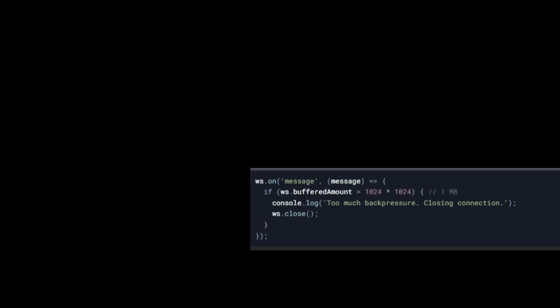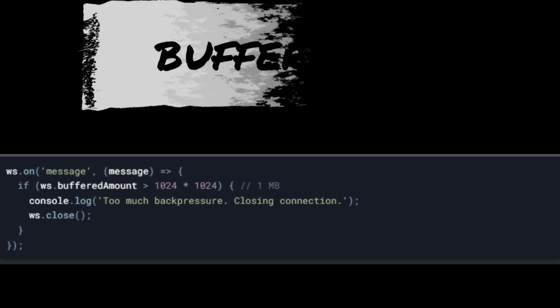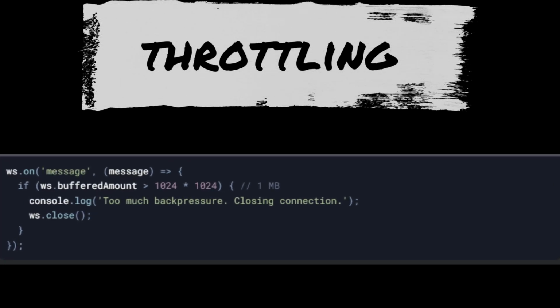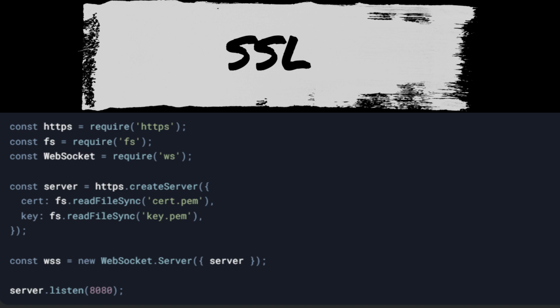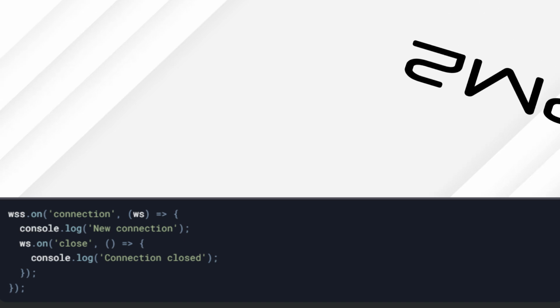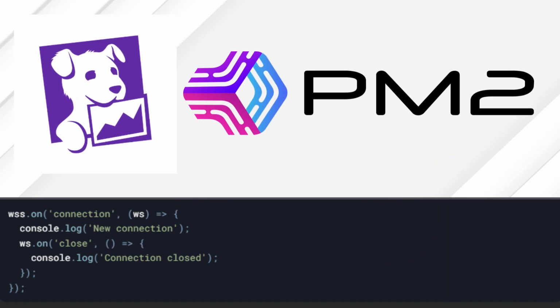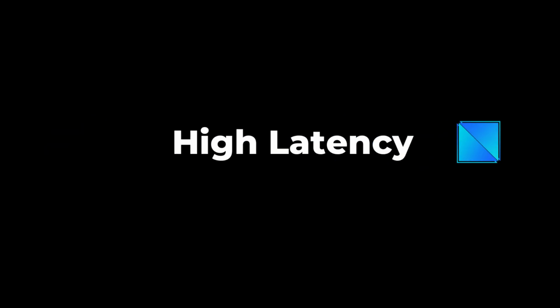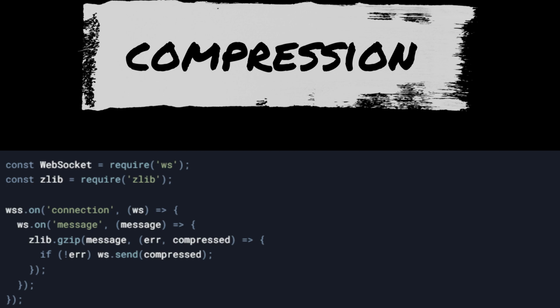If the server sends data faster than the client can process, it can cause back pressure. Use buffering or throttling to manage this. Secure WebSocket connections. Use TLS and SSL to encrypt WebSocket connections, WSS. Monitor and log connections. Use monitoring tools like PM2, New Relic, or custom logging to track WebSocket connections and detect issues. Handle high latency. Use compression to reduce message size. Optimize message frequency and size.